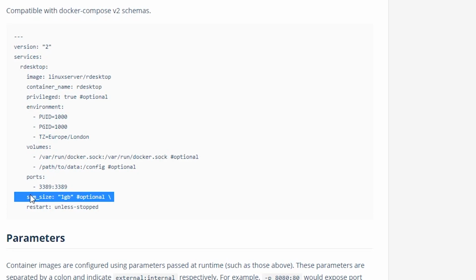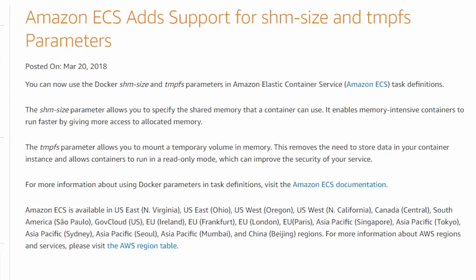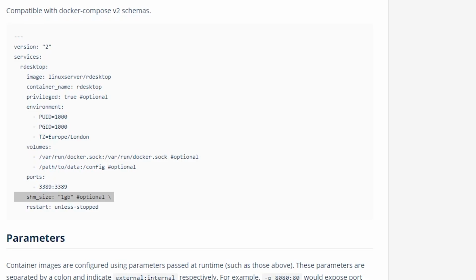Now, below that, we've got something that we've never run across before if you've been watching my videos, and that is shm_size: 1gb. Again, that one is optional, but you may want to leave that one in there. So, the shm_size parameter, and I'm reading this from Amazon's AWS page here, allows you to specify the shared memory that a container can use. It enables memory-intensive containers to run faster by giving more access to allocated memory.